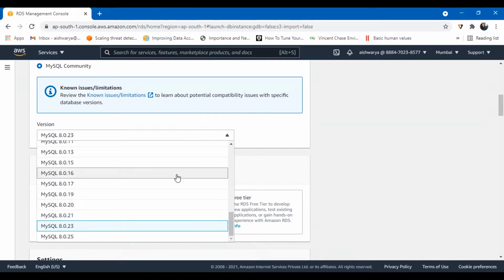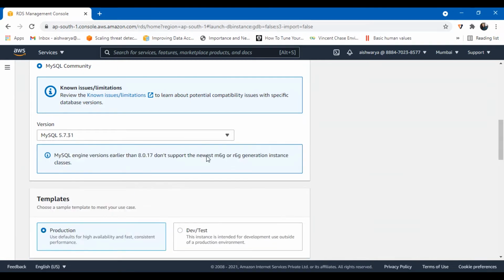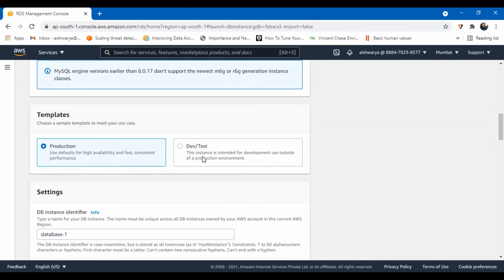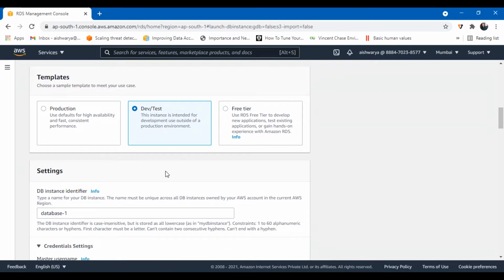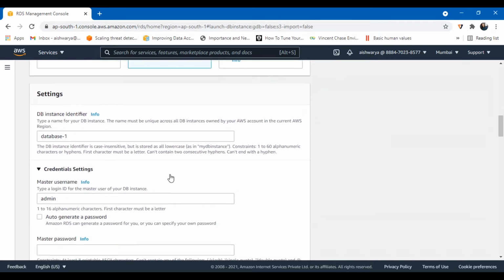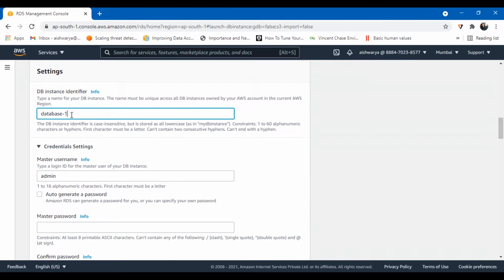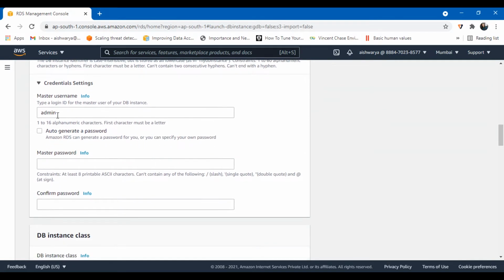So I am changing the version here to 5.7.31. That's fine because it will be supported. For the template I'll go ahead with dev or test, because I do not want any kind of high availability here. In settings, for the name, let it be database 1. That's fine. And for the username, you have to give the credentials by which you will be able to connect to the DB instance that you are creating. So here the username, let it be admin. Let me give a password here.